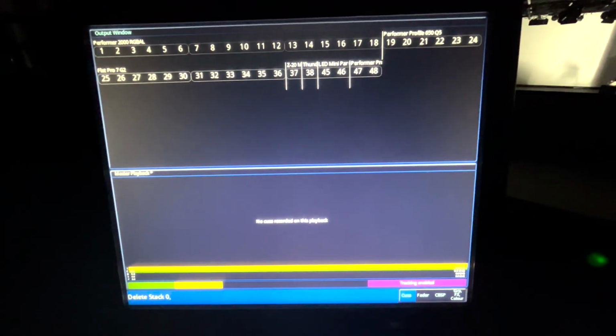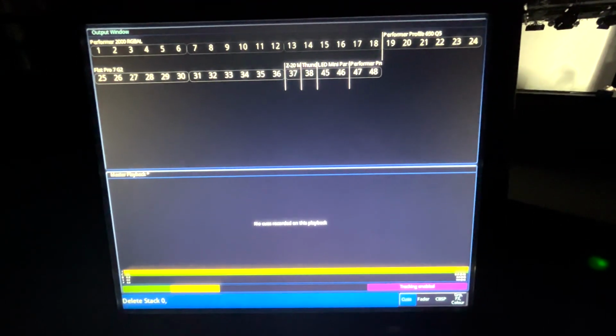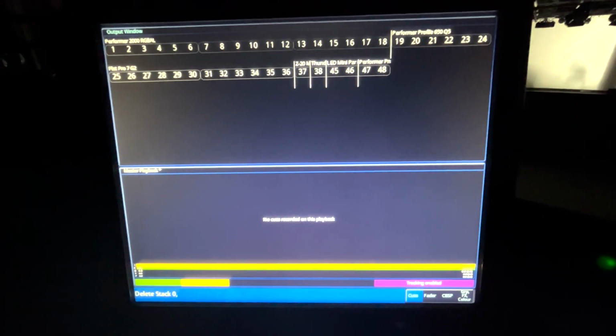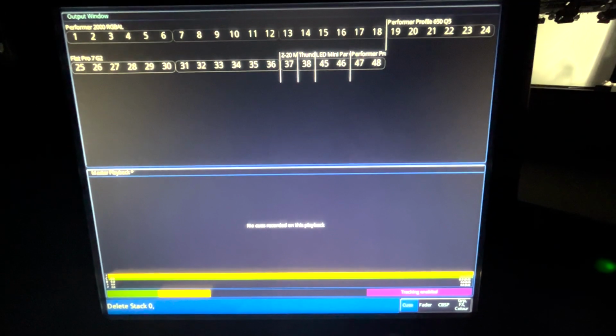Hello and welcome to part 5 of the video tutorials for how to create lighting. Today we're going to go over what each view window on the software does.